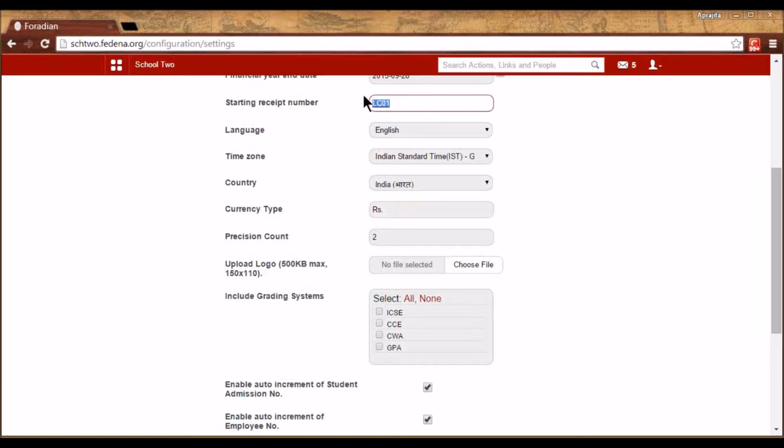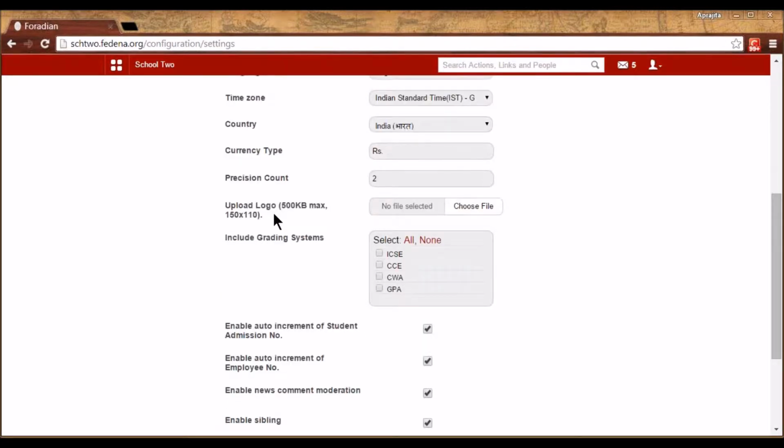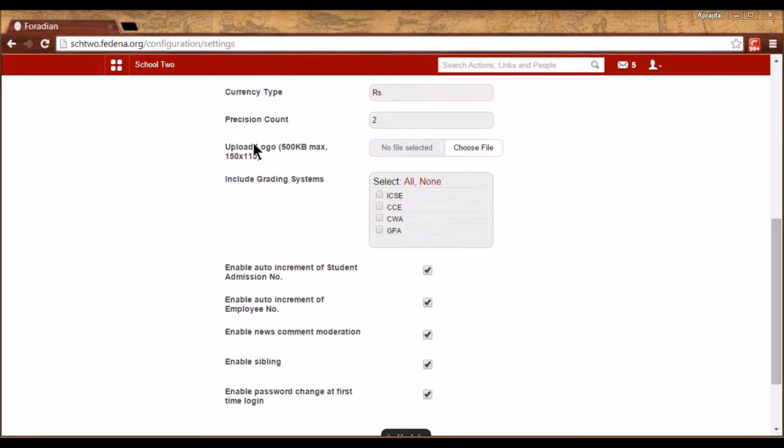The first receipt number, for example, here I've given it will be LC01. The subsequent receipt numbers would be LC02 and so on. Language, time zone, country and currency type will depend on the location of your institute. Then there is precision count, which tells how many digits should be coming after the decimal in the financial transactions that you see in Fedena. Then you can upload the logo of the institution.